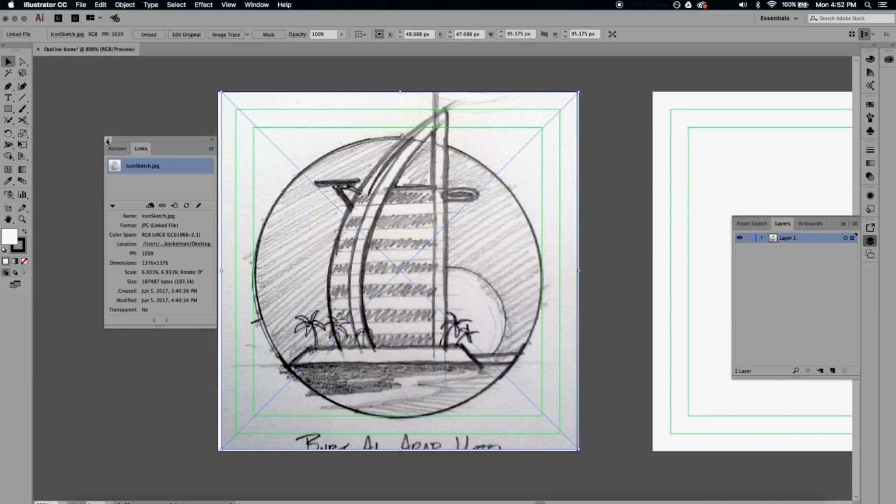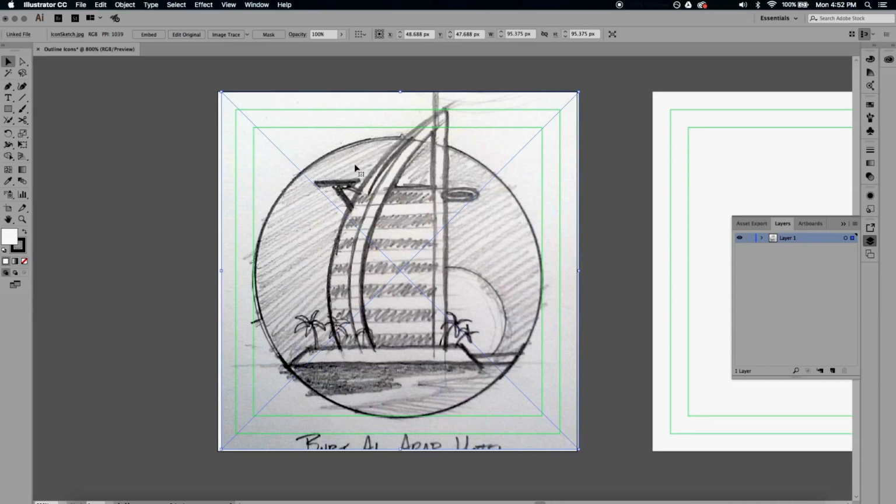I'm going to go ahead and close the links panel, and instead of linking this, because I know I'm not going to be modifying or changing this file, I'm going to embed the file. So right up here in your control panel, look for the embed button and click that. And so now I have a file that no matter where I go or where I put that original sketch, this is going to stay inside the file.